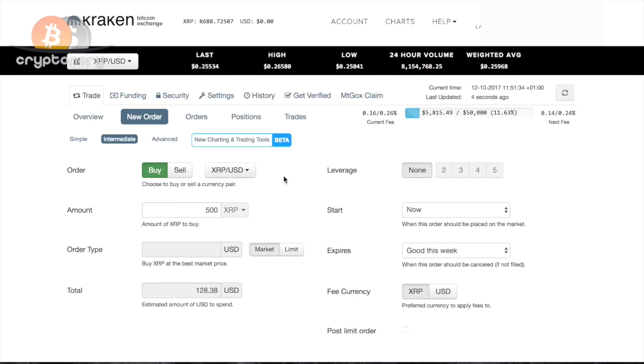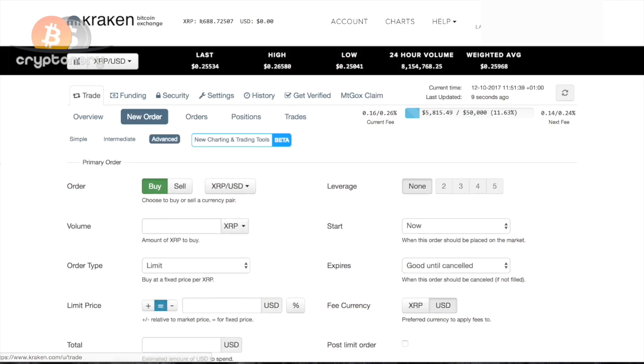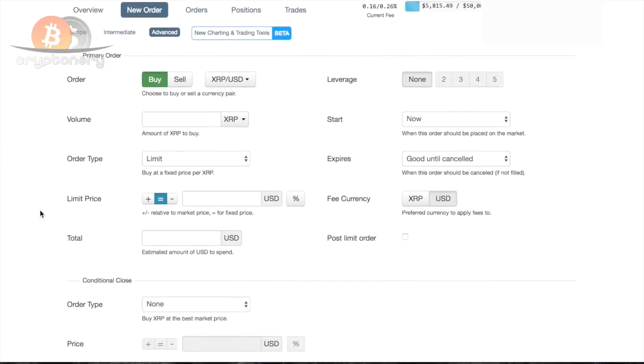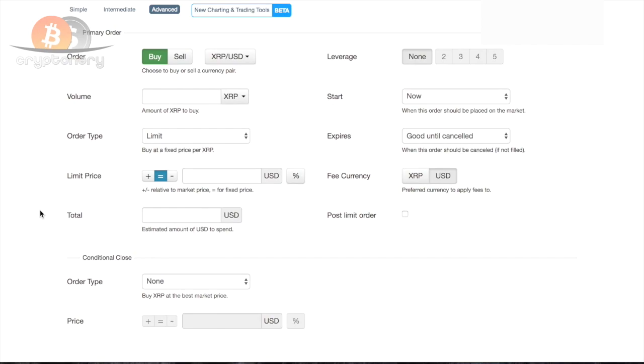Last but not least, we have advanced orders. Next to the intermediate tab, simply press advanced. Now again, you can see we've just gone slightly more complicated, with just a few more options to throw into the mix. Let's stick with XRP USD again.